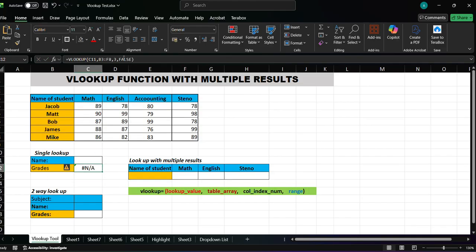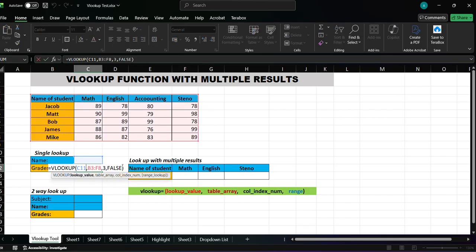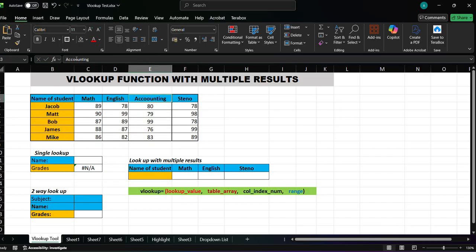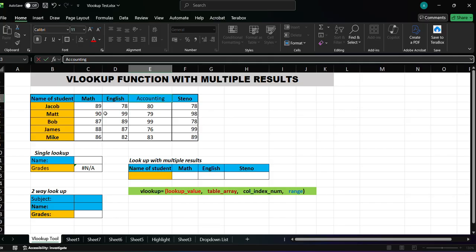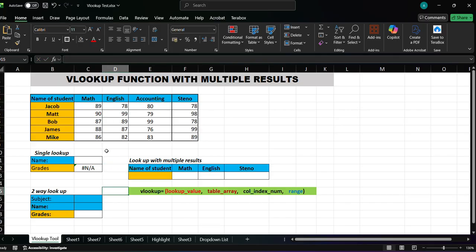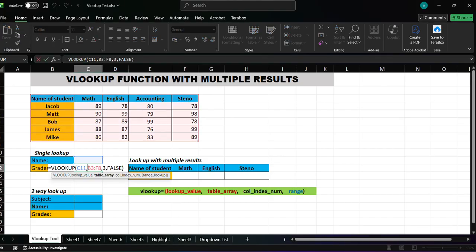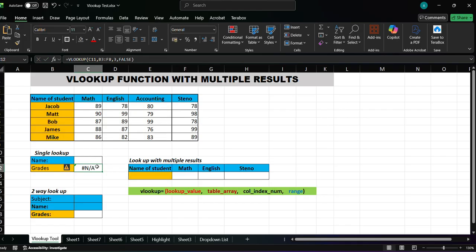Alright. And that is your formula. Okay, so we have the first argument, the second argument, third argument, and the fourth argument. Now, let me correct this one first. Seems that we have a wrong spelling. Alright, so we have your function here. The reason why it's showing NA is because the lookup value is empty. Okay, there is no value yet.